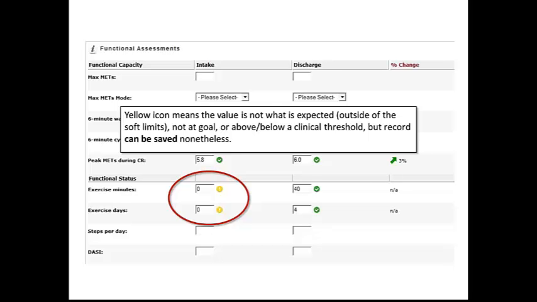And I showed this just for demonstration purposes. I get a lot of questions from users saying, well, we're trying to enter zeros for exercise minutes or exercise days, and it's giving us a warning message. And again, if it's a yellow icon, it just means that 0 is outside of the normal goal or what we would expect, but you can still enter that.